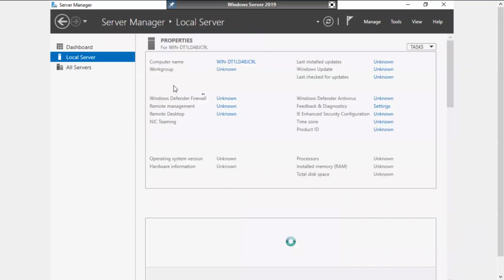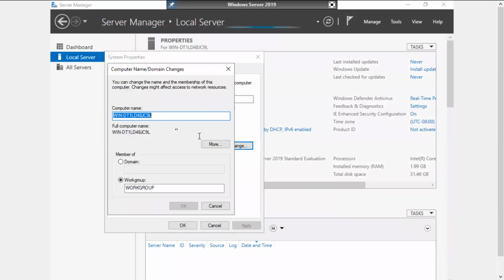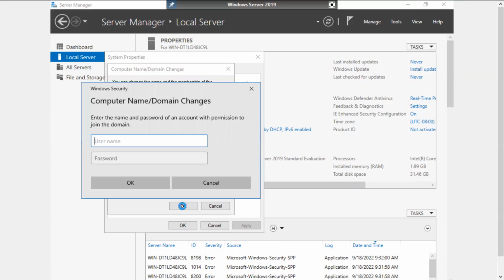So first we have to join this machine into our domain. Again, it will require a reboot. Okay, so first name it 2K19 master image. I'm not sure it is going to take that lengthy host name or not. Let's try. So I'm just joining this machine into my domain. That's it, that's what I'm doing.